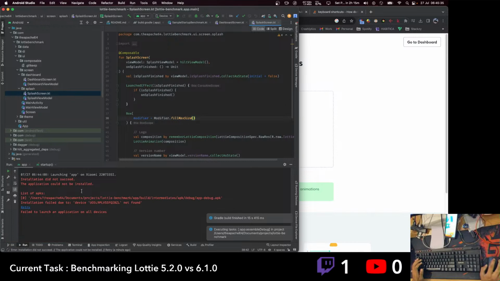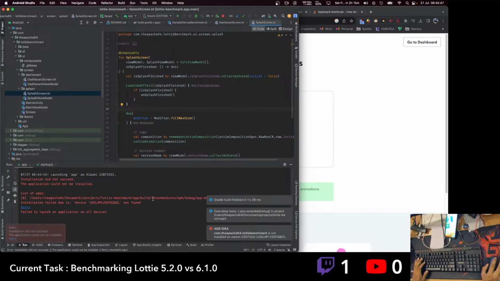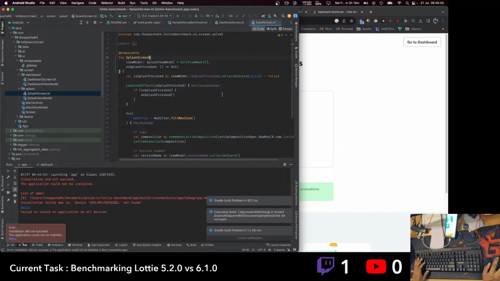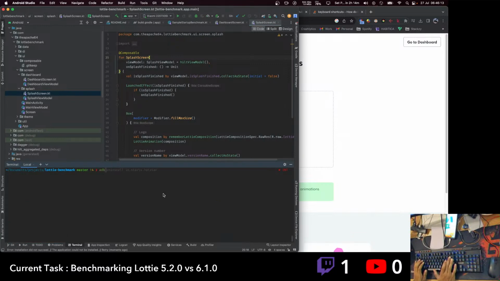Now we have this thing set up. Graal will finish but fail to load. We will try to install one more time. Oh, it fails. Not found. Okay, for some reason the device was having issues. Hold on a second. I need to first charge the cam. Install failed due to device not found. Okay. What kind of device we have now?